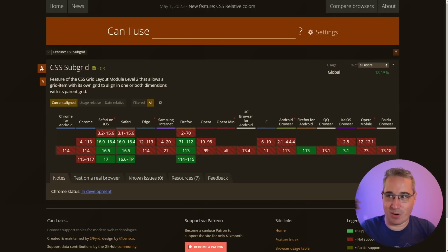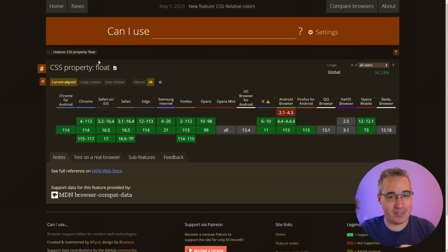But I do want to wrap this up by looking at this other feature, which is floats. The CSS property of float is at 96% as well. Flexbox has better support than float. That doesn't make any sense. I want to use this to highlight a little bit of the issue with Can I Use when you're looking at these browser support tables.